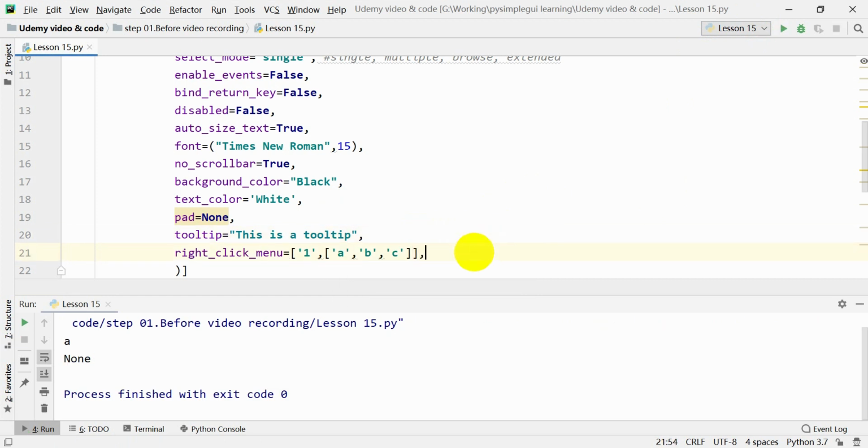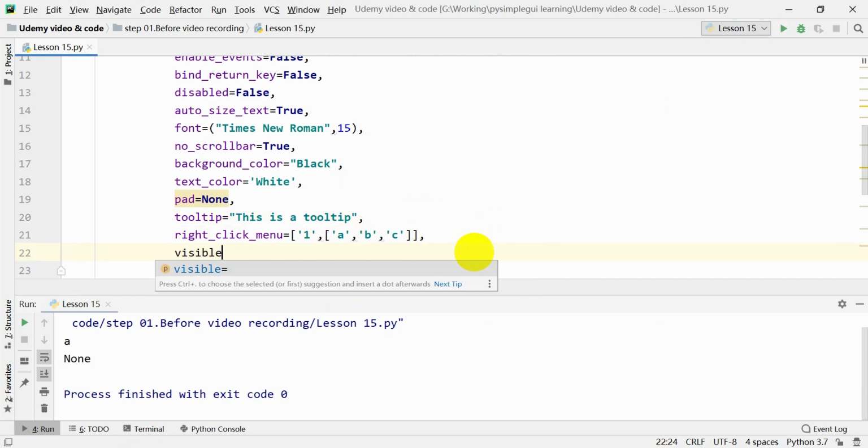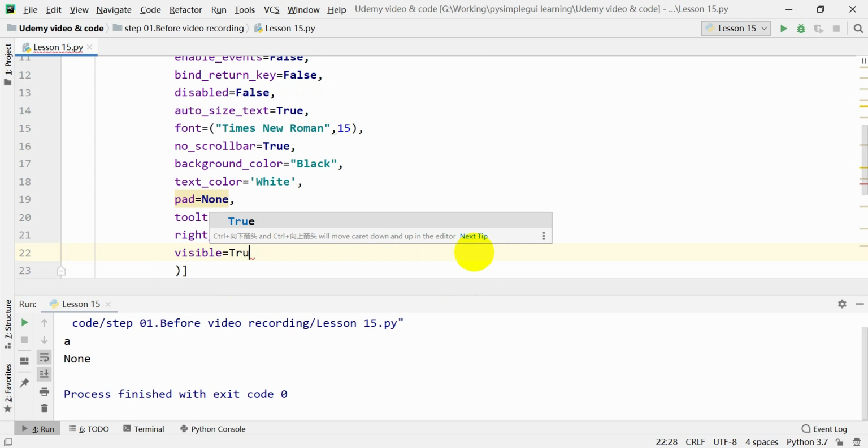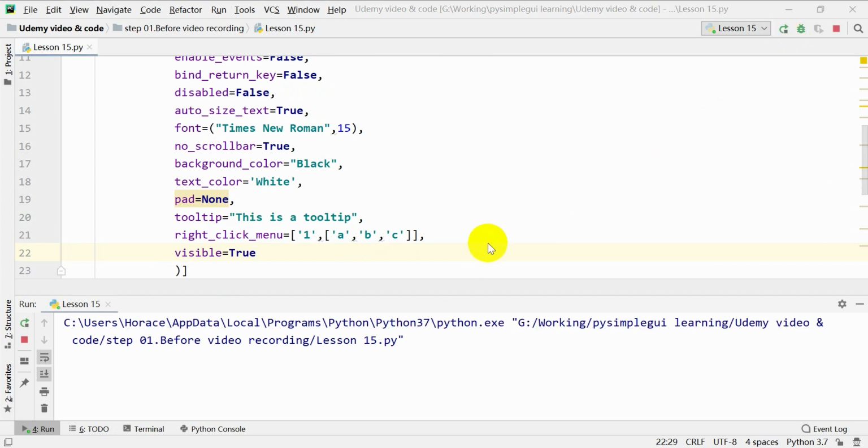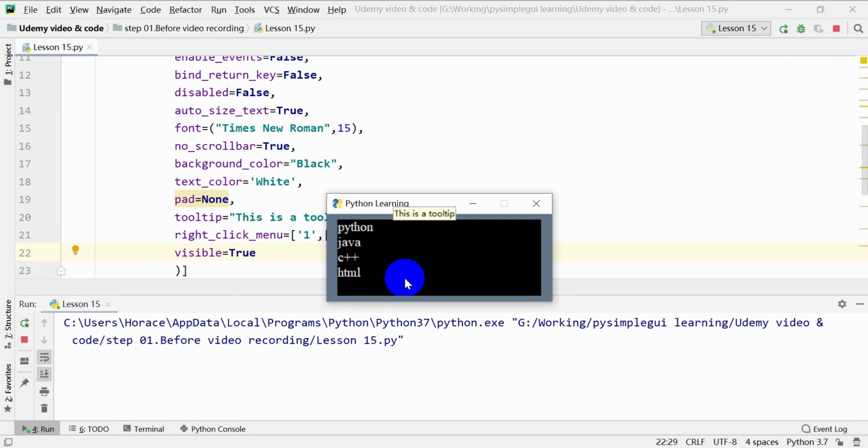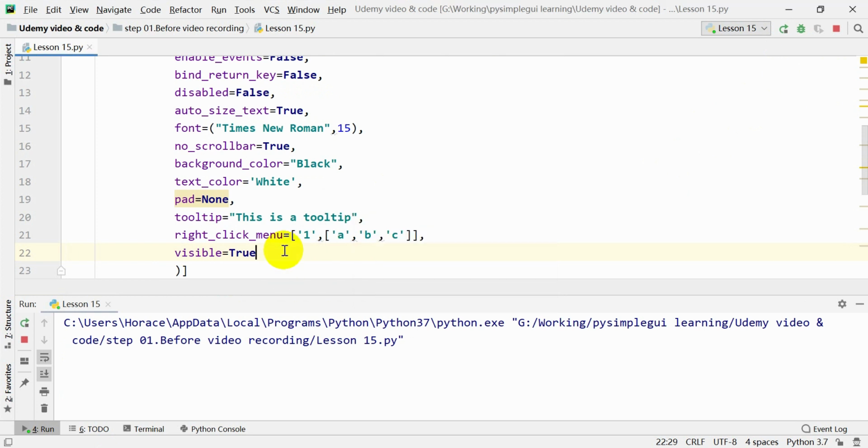Alright, after right click menu, we have visible. If visible is true, then the element is visible. We can see it. If this is false, however, then we won't be able to see it. It'll just be a blank window because we have nothing else on it. Okay, that's all of the attributes.